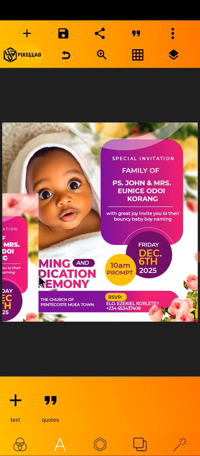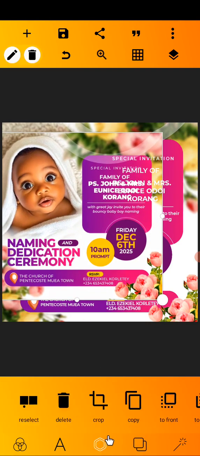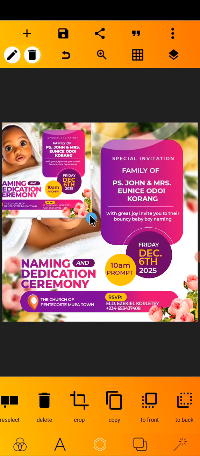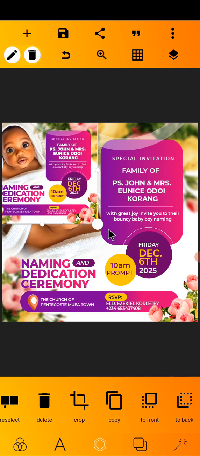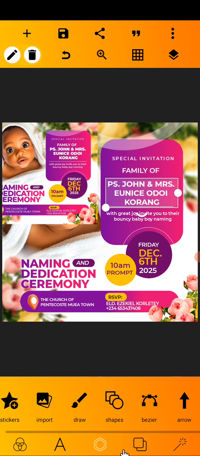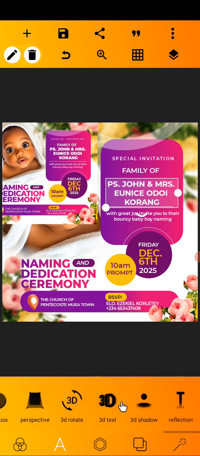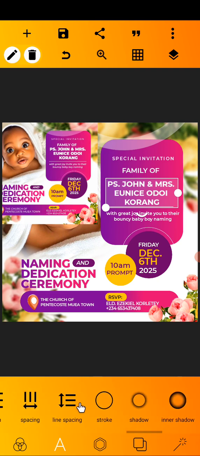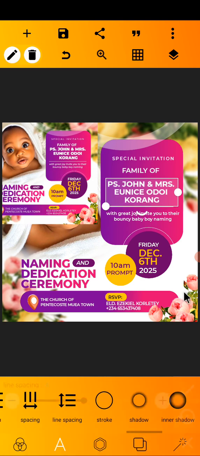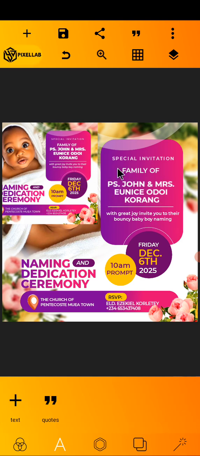We are almost done with this design. So let's check if we are done with this design. So I use Montserrat bold. Let me just increase it like that a bit, then decrease the line spacing. Okay, that's a line spacing of 6. Good job.